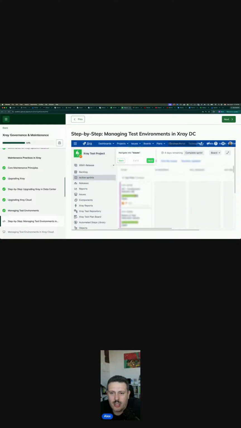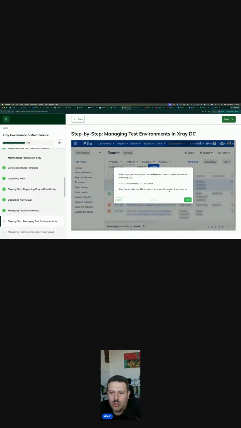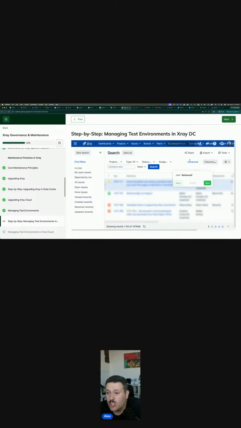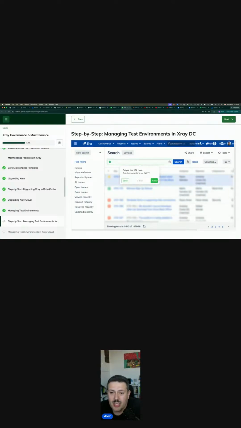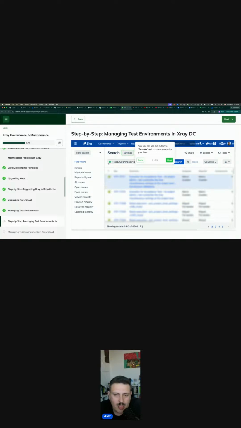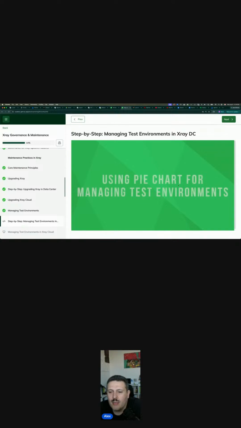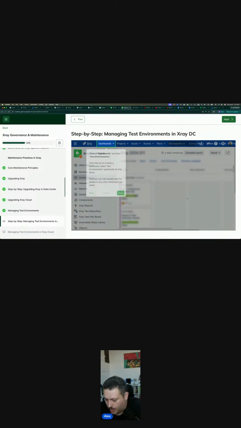So let's start by creating a new filter. You're going to click on issues, search for issues. And then we're going to do our search, but we're going to click on advanced. Then we're going to type in the JQL. In this particular case, we're looking for our test environments. Save it as test environments, and then that's it. Now we've got our pie chart for managing our test environments.